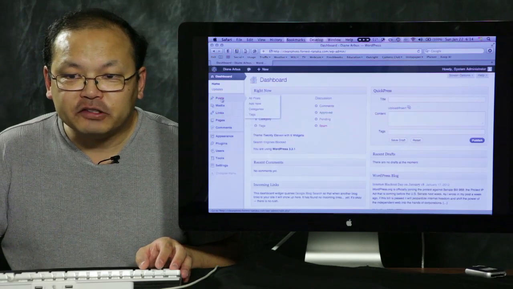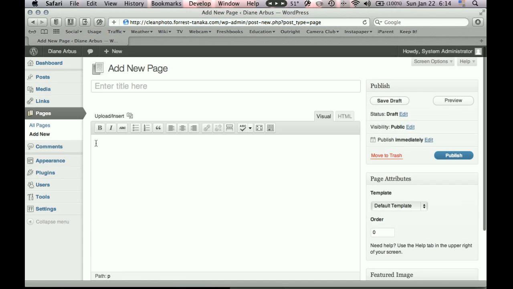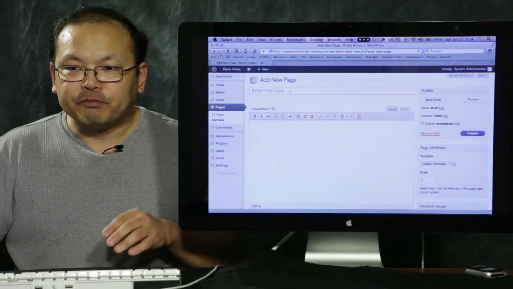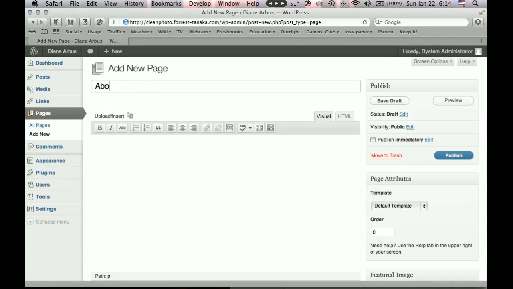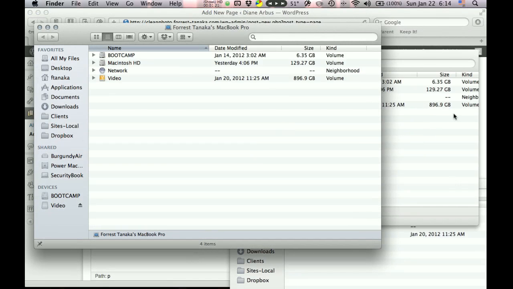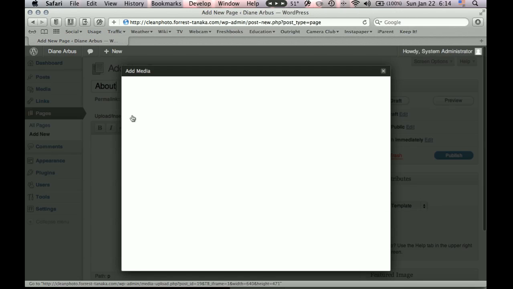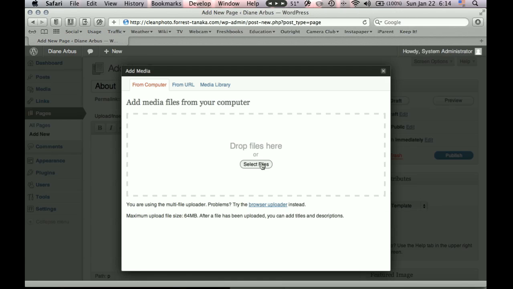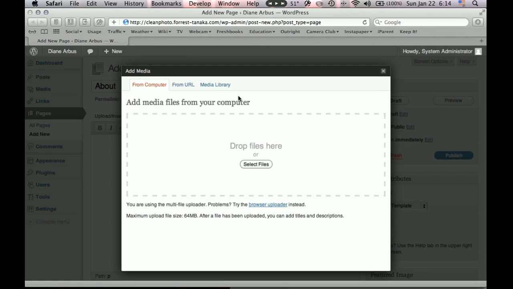We've already looked at posts. Let's go to pages, add new. So what I want to do now is add an about page and a contact page. So let's first, here we go, add a new page. We'll add an about page. And I'll pretend to add a picture of myself. Hold on here. Again, we'll go here, select files. I'll just go back to, let's use Toby's picture.